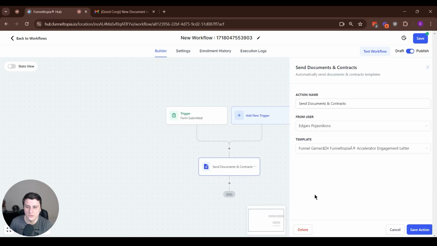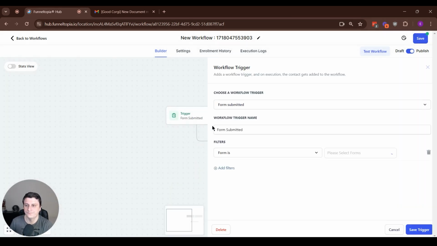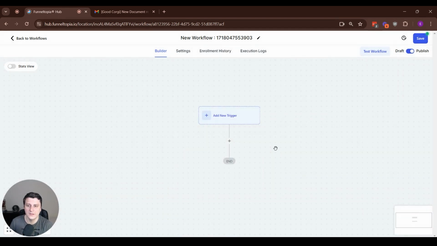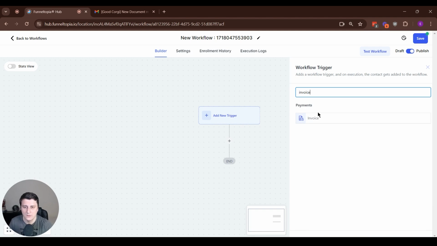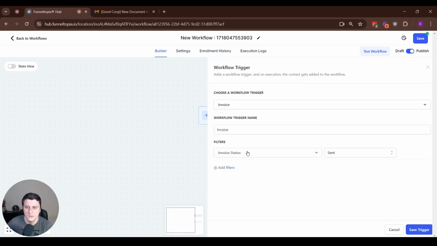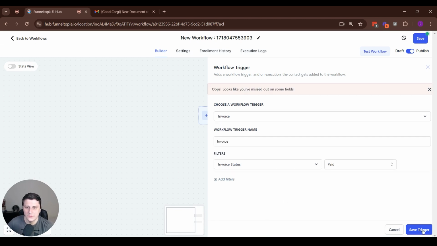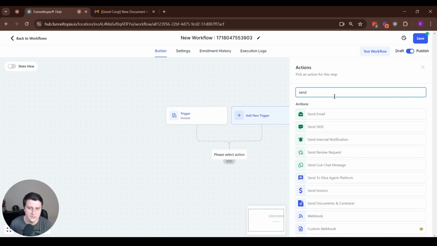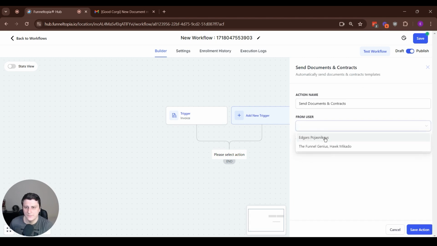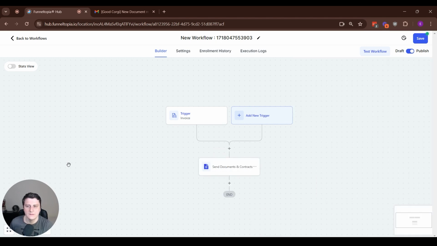And the other one, let me just quickly delete this stuff. The other one is if there's an invoice paid, then we send them the document they need to sign, right? They make the payment, then they can sign the document. So let's do invoice status paid, right? Something like that. Save trigger, and then the action will be send documents and contracts. I always keep losing it. Here it is. And again, which user, which template, save, go.